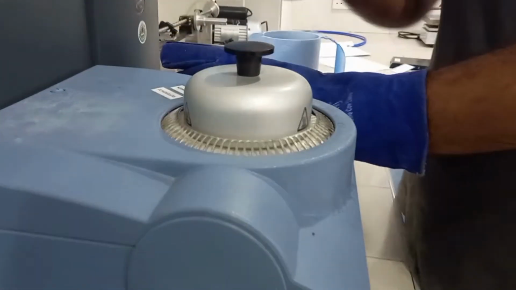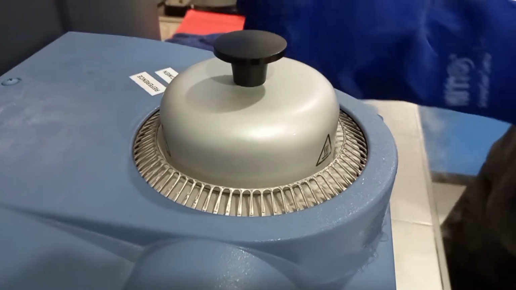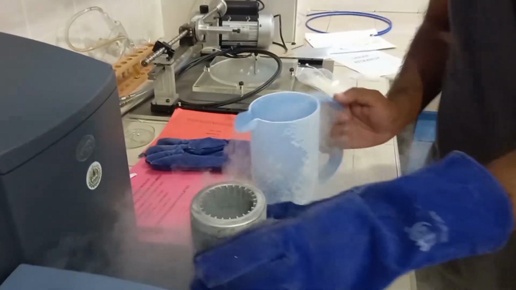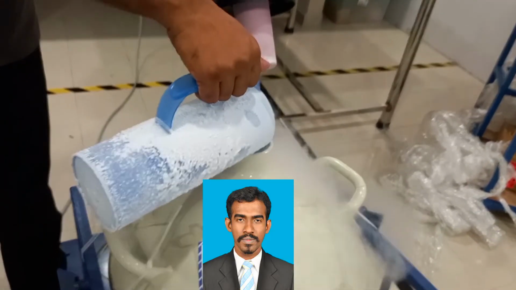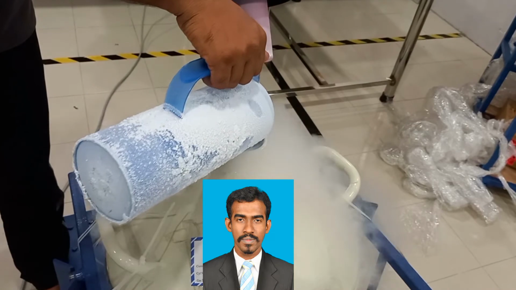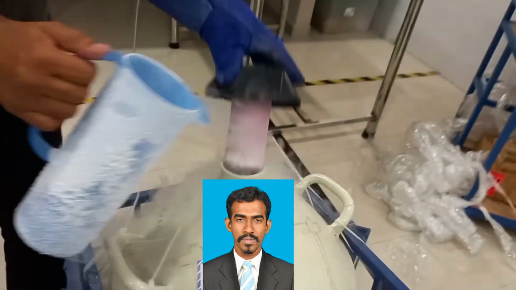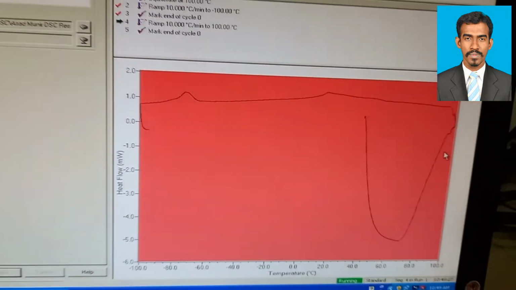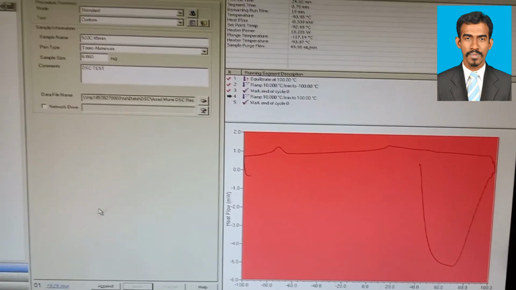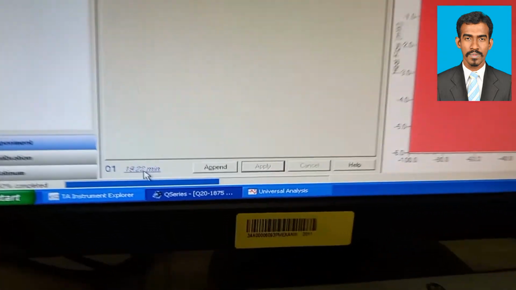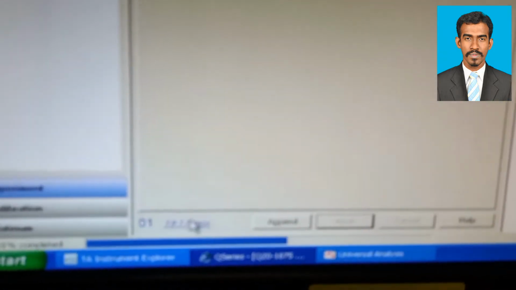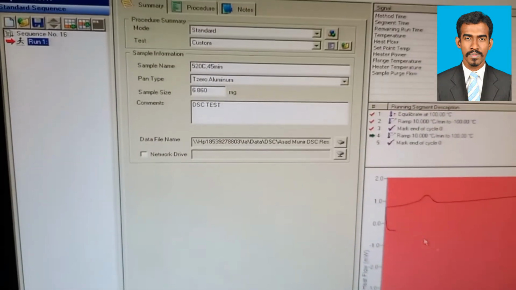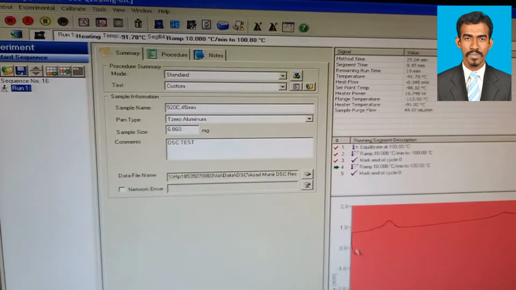If there is extra liquid nitrogen, because of its volatility, we must save it into the liquid nitrogen tank. So when it reaches 100, you can say it takes around 20 minutes, because the rate of cooling and the rate of heating is 10 centigrade per minute. So -100 to 100 takes 20 minutes.